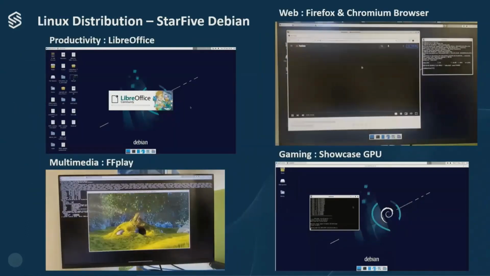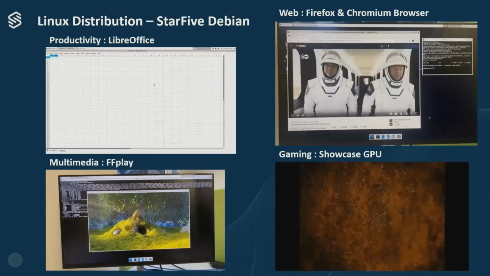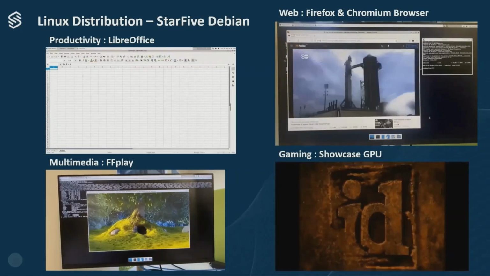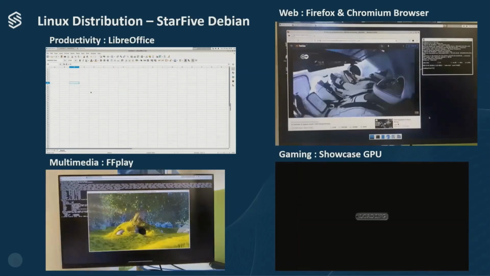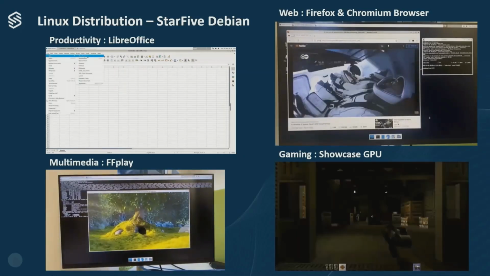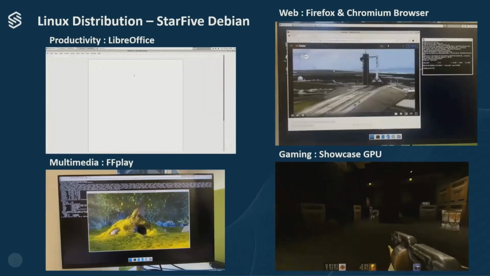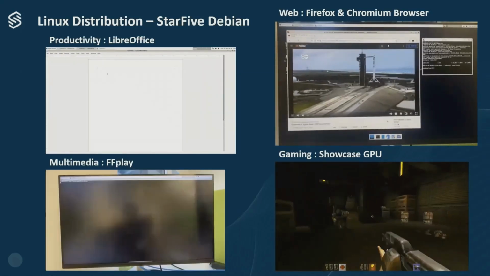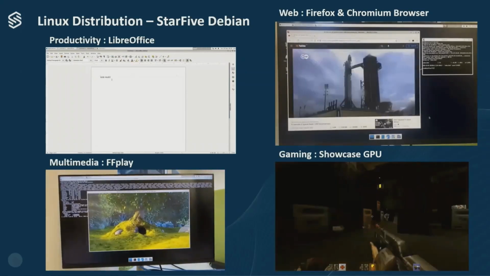Now we are reaching the final part of the presentation, which is the Linux distribution. On the Linux distribution, StarFive has picked up Debian in-house and is making it the official Linux distribution for our VisionFive V2 board today. We have been sharing this demo with various customers and forums to prove the state of the RISC-V ecosystem and the middleware health today.